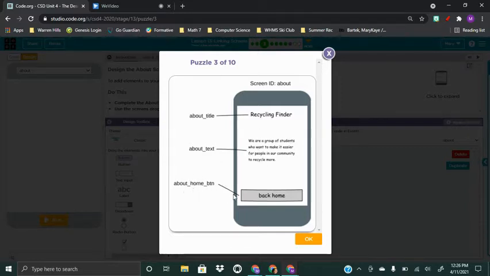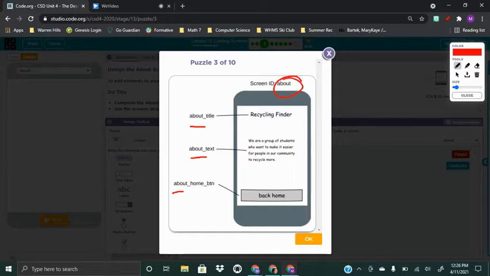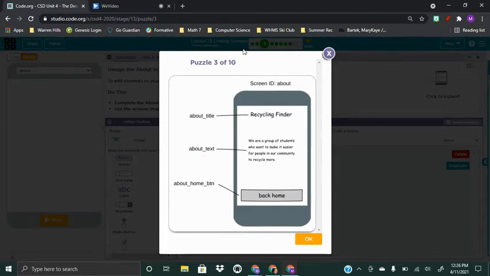About home button. Okay, so this is called about underscore home underscore button because it's going to take us from the about screen. All of these start with the word about because we are on the about screen. So keep that in mind.